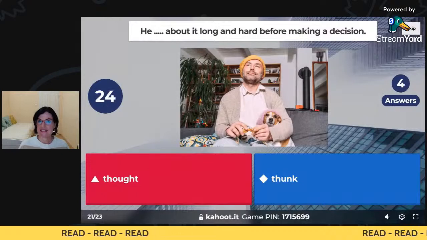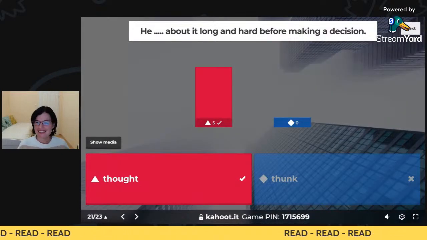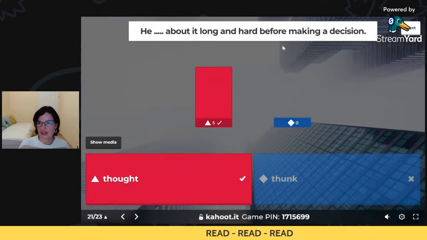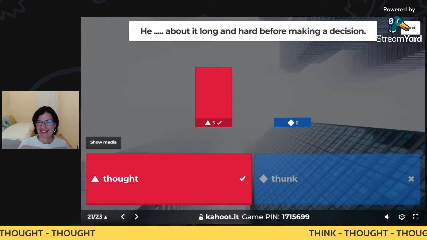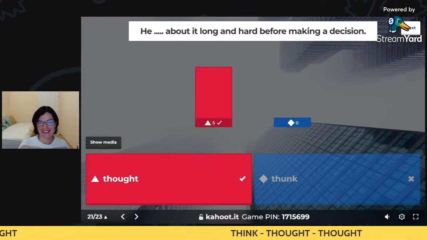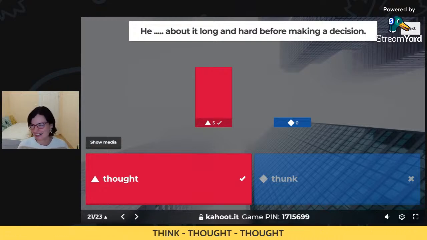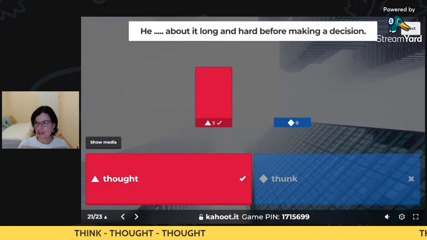The past tense of think. Yay! He thought about it long and hard before making his decision. Very good. I thought someone would get that one wrong. Thunk, it sounds like a verb, but it's not. It's thought. Think, thought, thought.